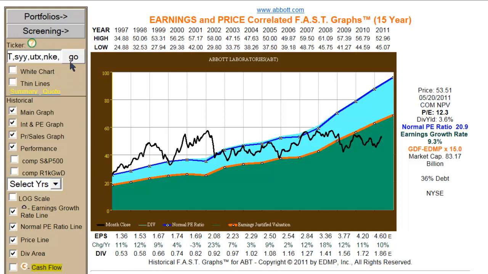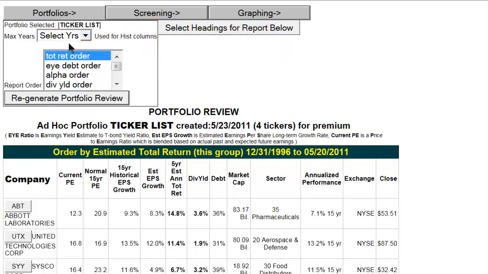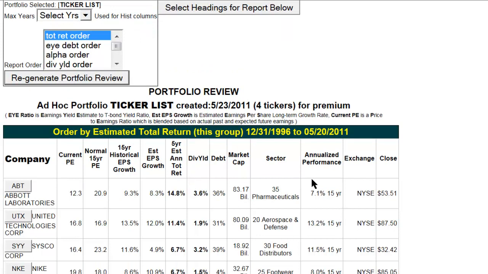Once the premium subscriber has created a temporary portfolio, there is a green button with a capital R that can simply be clicked, which will take the user into what's called a portfolio review. The portfolio review allows the user to look at all the companies that they have created at once. The premium subscriber can manipulate the portfolio review in many ways.